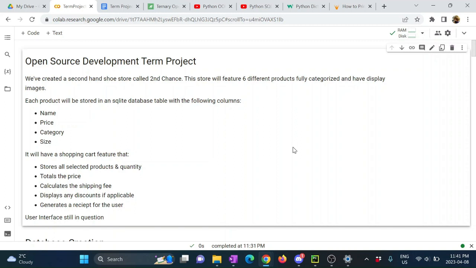Hello, my name is Ryan Lee, and in this video I'll be discussing our group's open source development term project. For this project, we've created a secondhand shoe store called Second Chance.